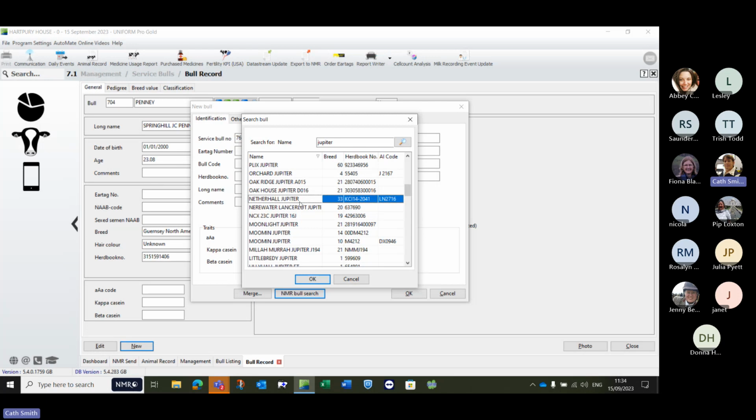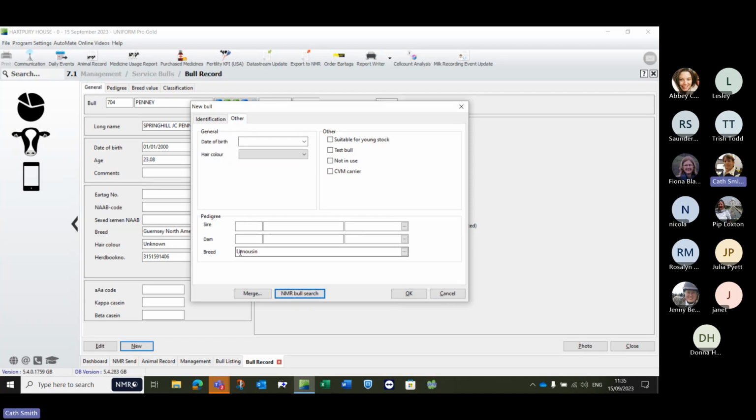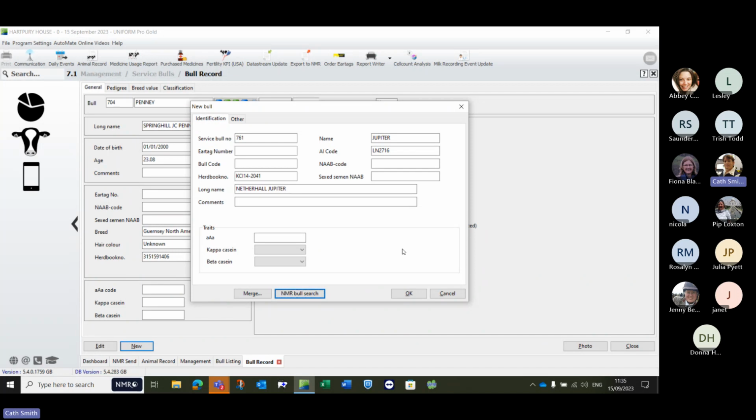But usually you can find the one you're interested in, click OK, and that fills in the record card for you. So we've got the AI code correctly. We've got a Herdbook number where applicable. I go to other, it's put the breed in there as well. So it's all perfect. Saves you lots of typing. You know, typing is often risky if you tap one number too many times, something like that. So if we use that NMR bull search button every time for a new bull, it will go in correctly.